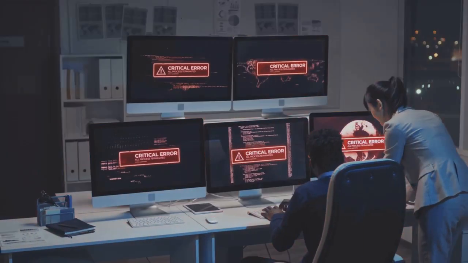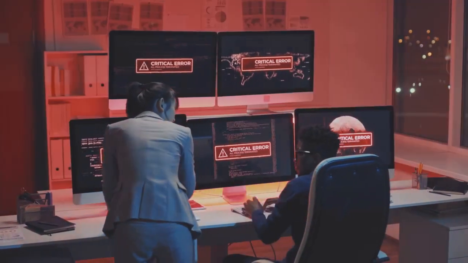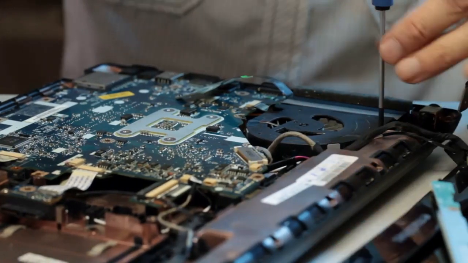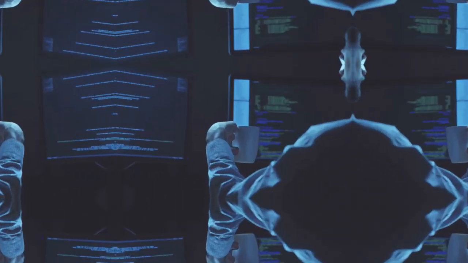The YSOD is a sign that something is seriously wrong with your computer, specifically with how your system displays images. It could be a software issue, a hardware problem, or even a driver conflict. Whatever the cause, we need to fix it, and fast.